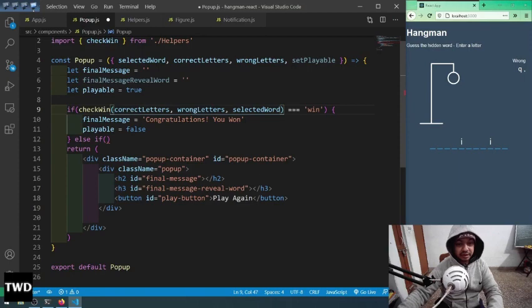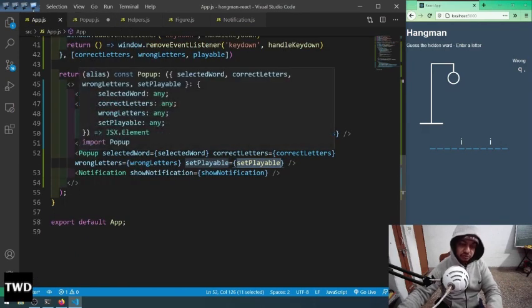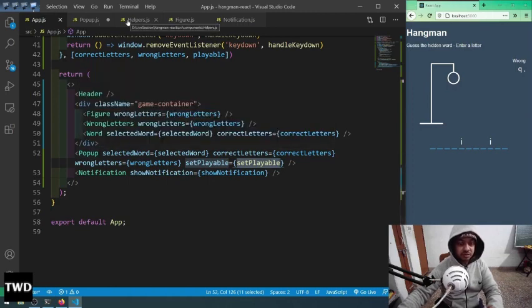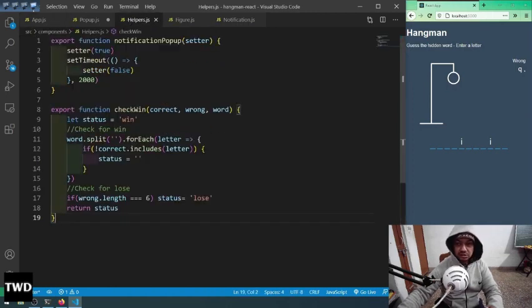So selected word, correct letters, and the wrong letters we are passing every time. Every time the user presses something, this all runs. So popup will also run. But every time this status is first set to win, but when it comes here, it will find it is not there, because selected word dot split, it will do for each. If it doesn't include the letter in correct, then the status will be made like this.